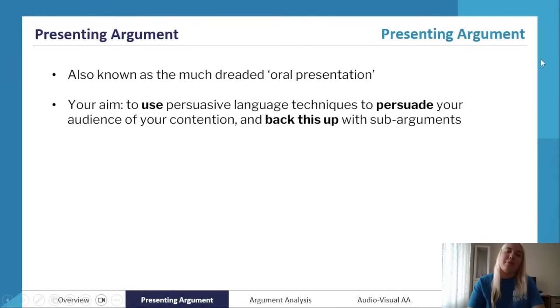So let's have a chat about presenting argument. Your oral, and the aim is to use persuasive language techniques to persuade your audience of your contention and back this up with sub-arguments. So the requirement of this task is that you choose a recent issue that has been in Australian media in this past year. So it must be a relevant, current, meaningful issue that you choose.